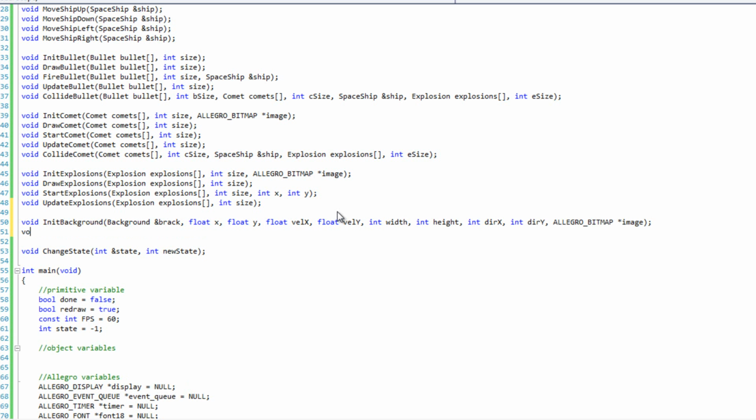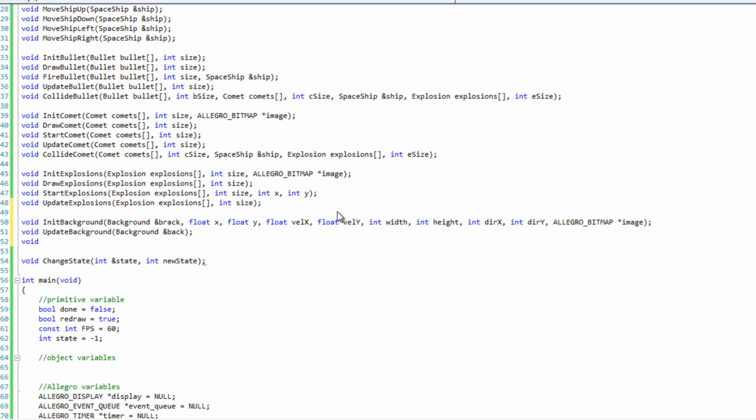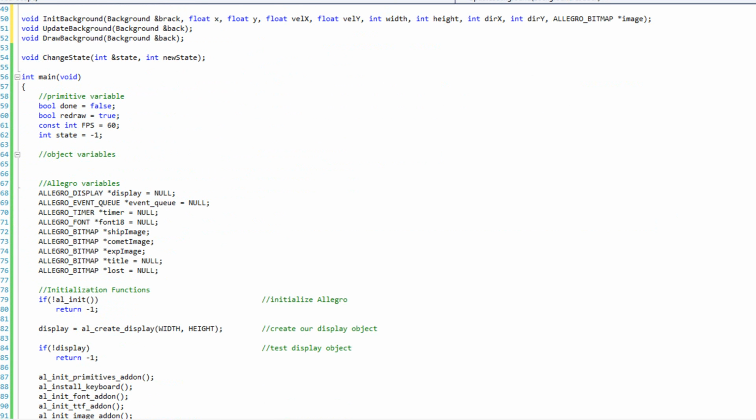Awesome. We're also going to do void update background, which we are going to pass in our background by reference, and we're going to do void draw background, which we're also going to pass in our background by reference. Okay, great. So there we go. I got a red line here. Okay, it's gone away. Perfect. And now that we have those, we'll go ahead and flesh these out in a second.